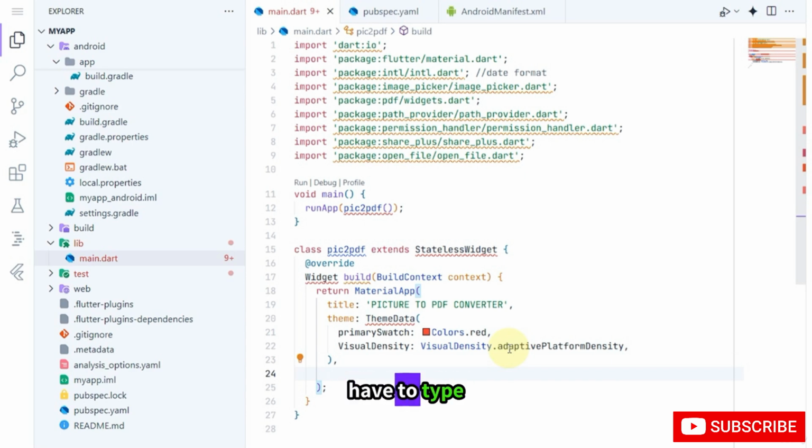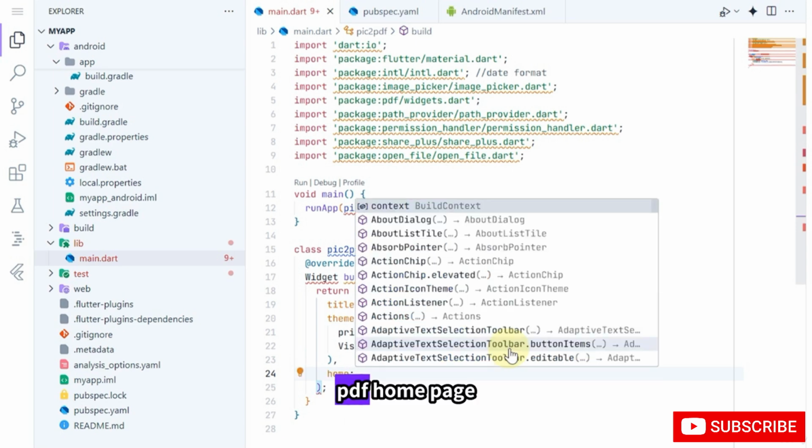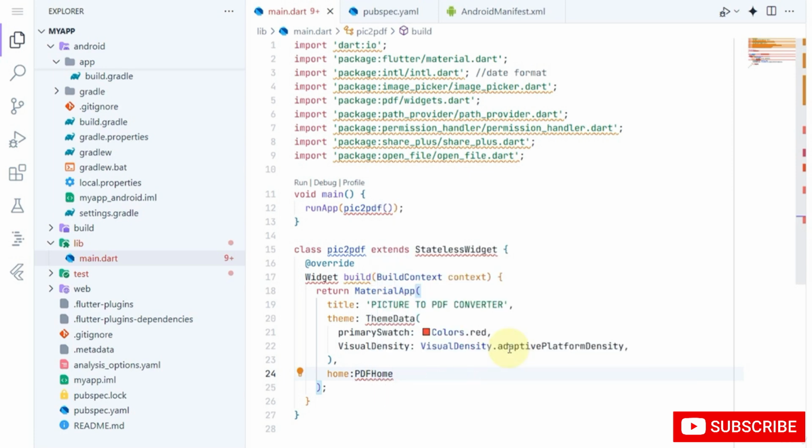And then you have to type the PDF home. You have to type home, PDFHomePage. So the home page for the PDF in the stateless widget.